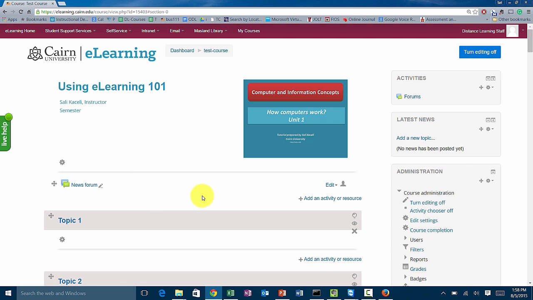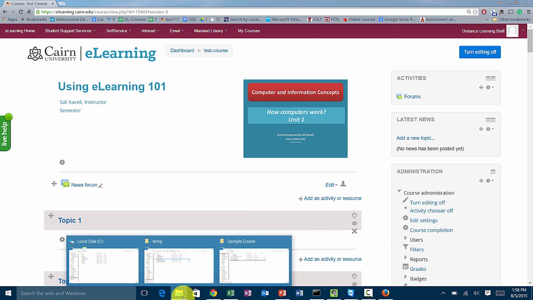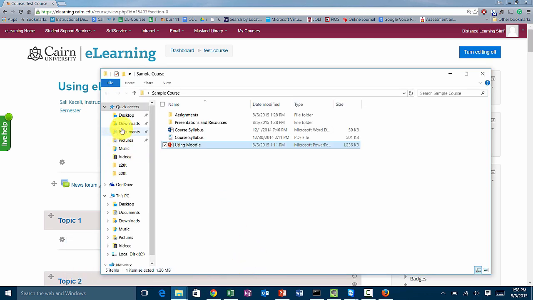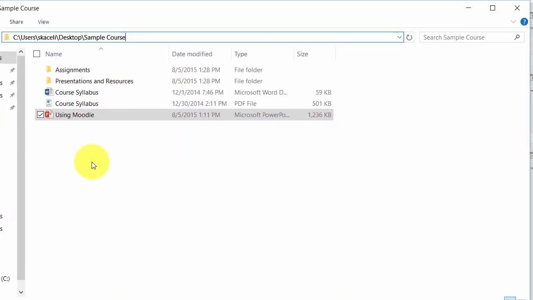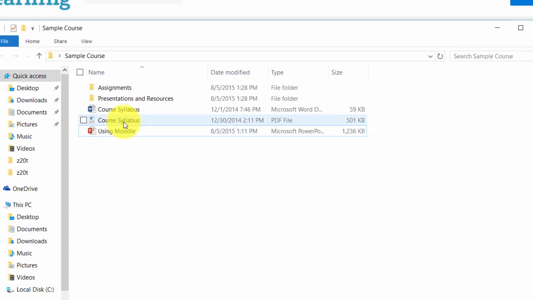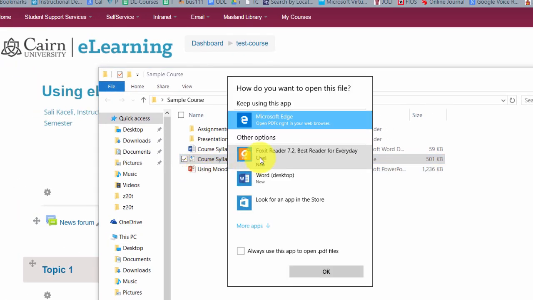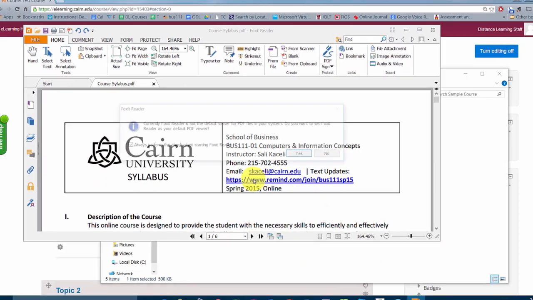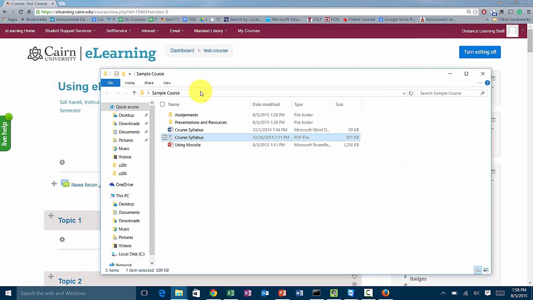To add the syllabus, there are a couple of ways to do it. One of them, I'll show you the longer way that will always work for you. In this case, I have my syllabus and other stuff here on the desktop, in a folder called Sample Course. It's also recommended that you post the syllabus in PDF format instead of Word format. So here's my syllabus, and then I want to post this.